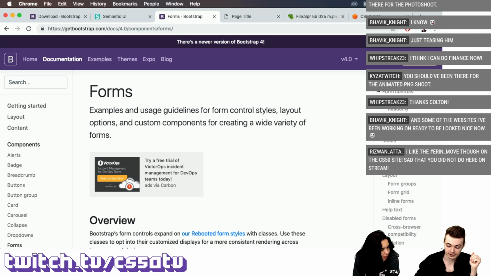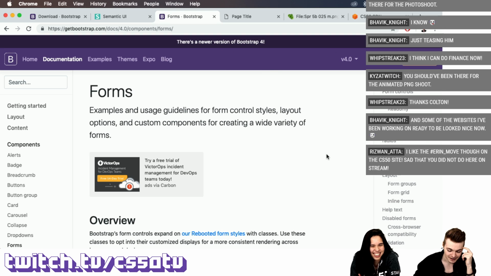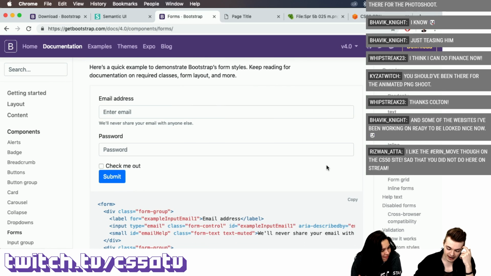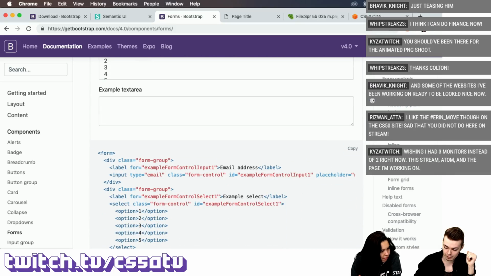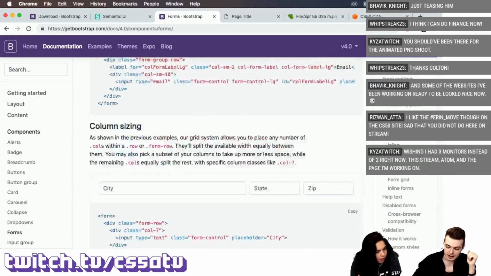Now forms. Forms is a gargantuan. Oh, by the way, there's a newer version of Bootstrap 4 between the start of today. I think this might be an alert. Yeah, this looks like a block level alert. But if you look at the forms page, it's just massive. There's so much that you can do with forms in Bootstrap.